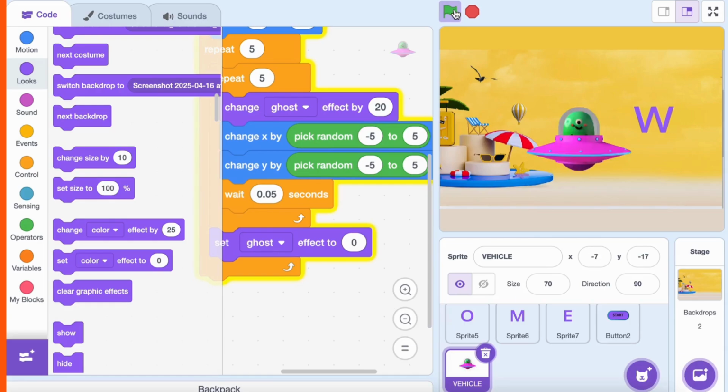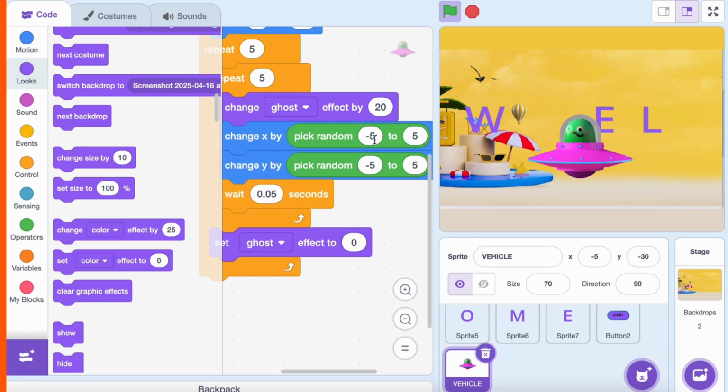What happens if you change the values? Want a bigger shake? Change the random range from -5 to 5 to -10 to 10. The character will go even crazier. Want more glitch flickers? Increase the repeat from 5 to 10.